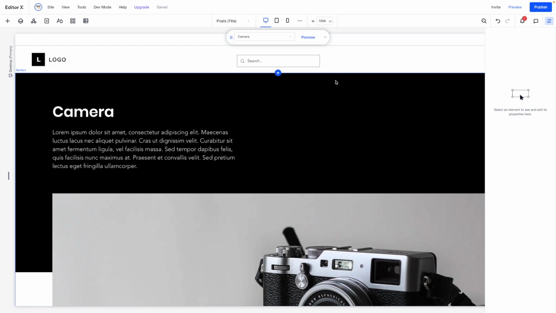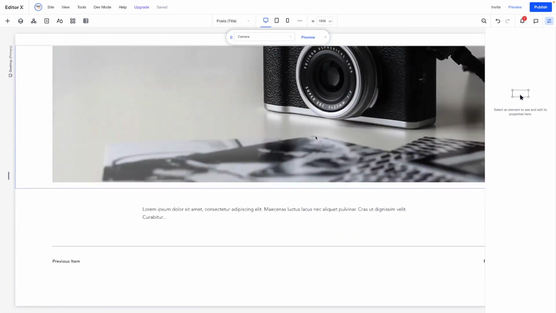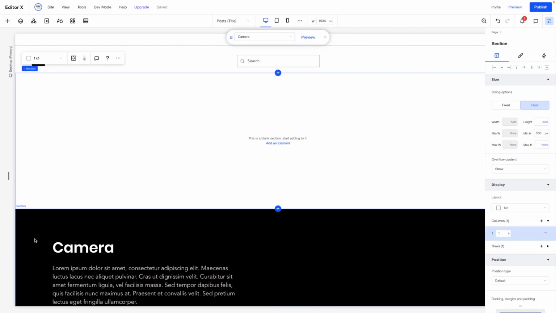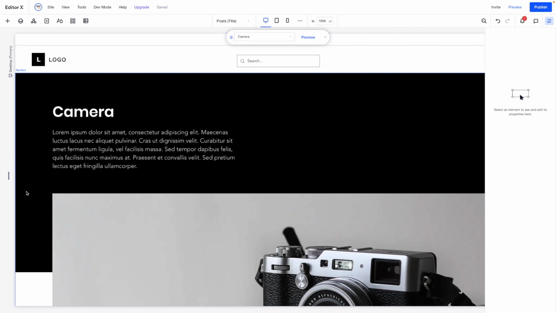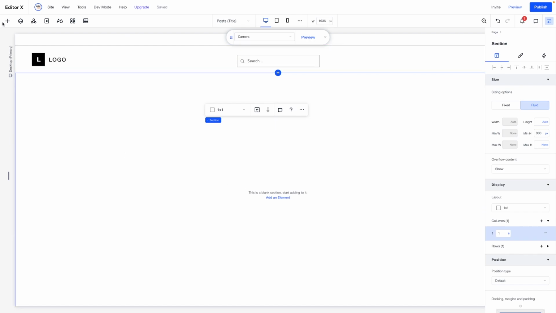And once the page is loaded, here is what it's going to look like. Currently we are on the camera post, and you can see the default design looks pretty basic. So what I'm going to do is add a section and delete the other sections. With our section, we're going to give ourselves some room to work with. For now, I'm just going to do 900 pixels.